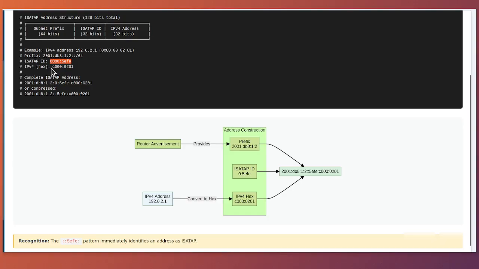The final 32 bits contain the IPv4 address of the ISATAP host. This is the key to automatic address generation. The IPv4 address is simply converted to hexadecimal and placed in the last 32 bits of the IPv6 address. For example, if a host has IPv4 address 192.0.2.1, this converts to C0.00.02.01 in hexadecimal, or C000:0201 when formatted as part of an IPv6 address.